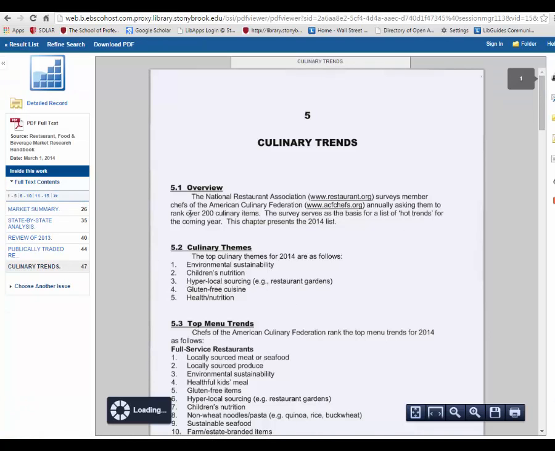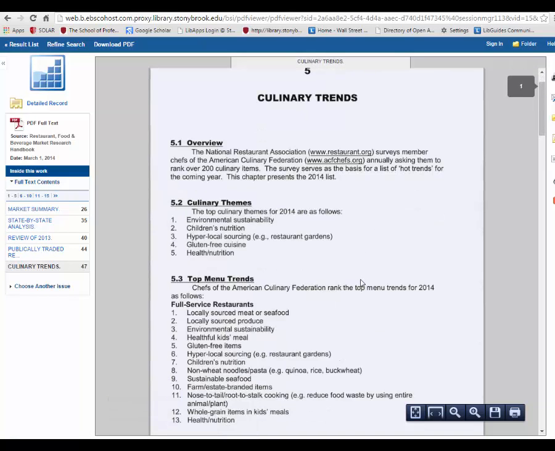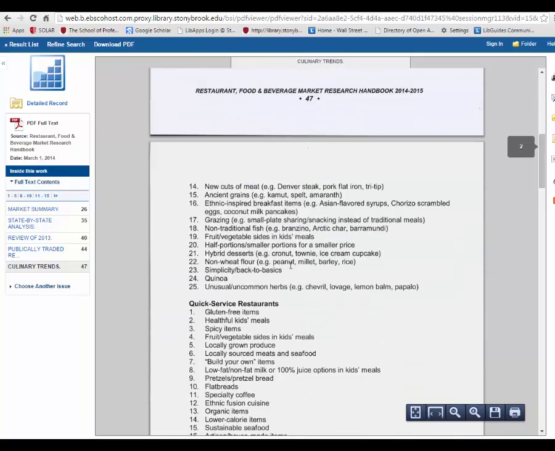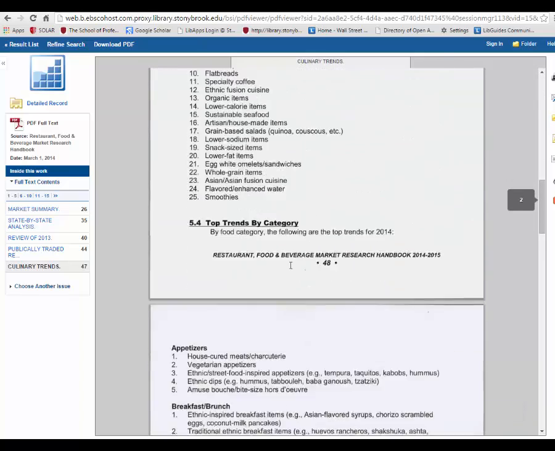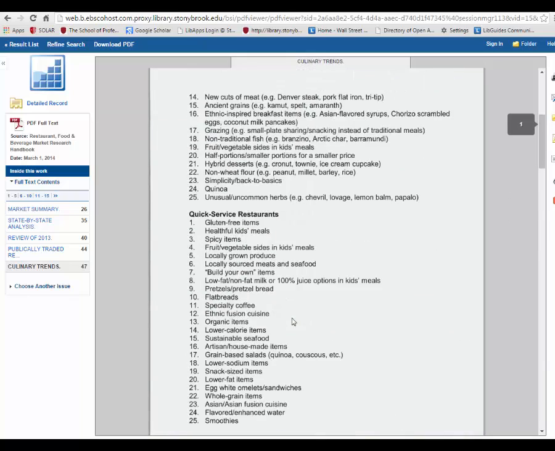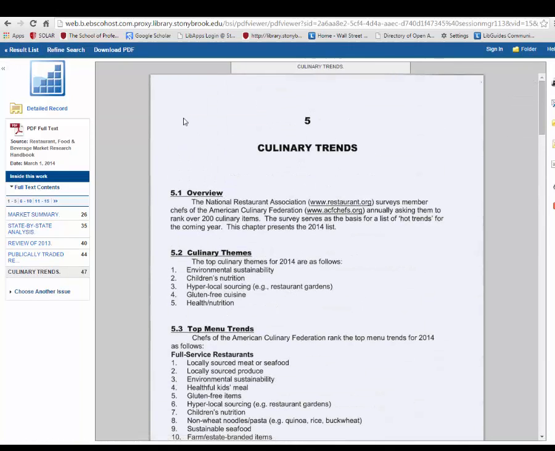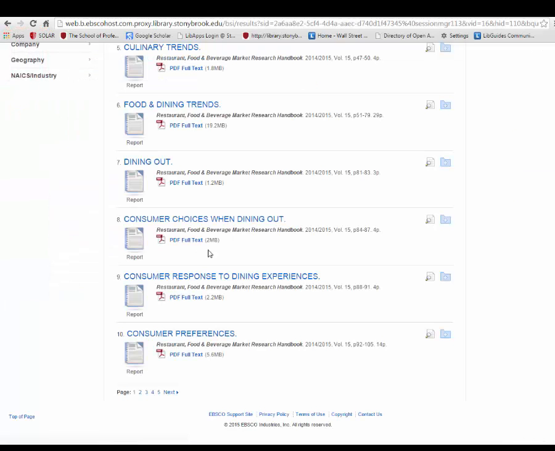From here, I get an overview of culinary trends from 2014 and top menu trends as well. So that gives you an idea of what people are mostly ordering, what's become popular in the culinary industry. Culinary trends may not be the only area I want to search when I'm looking at my report. If I click back on Result List, I'm able to go back to my choices once again.